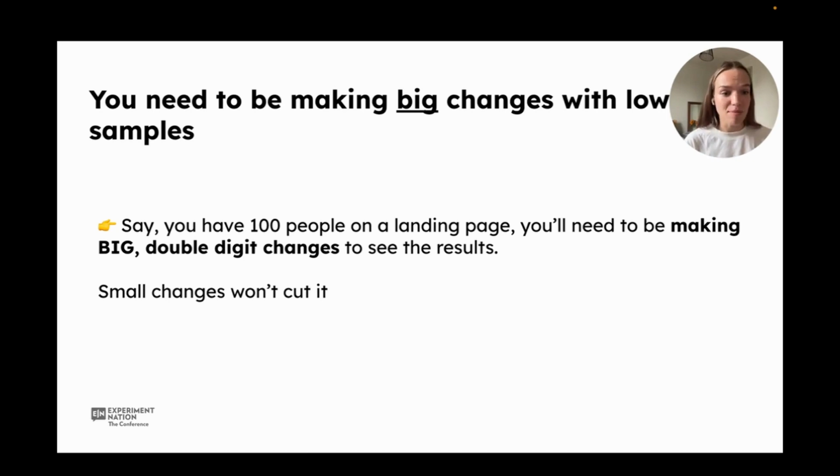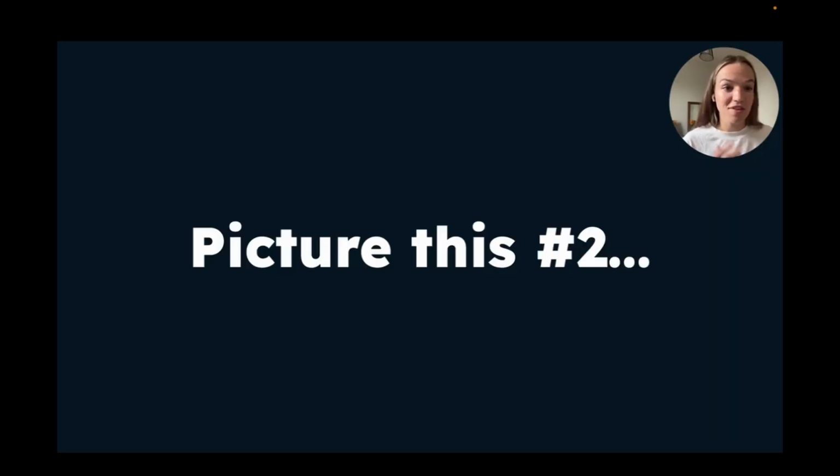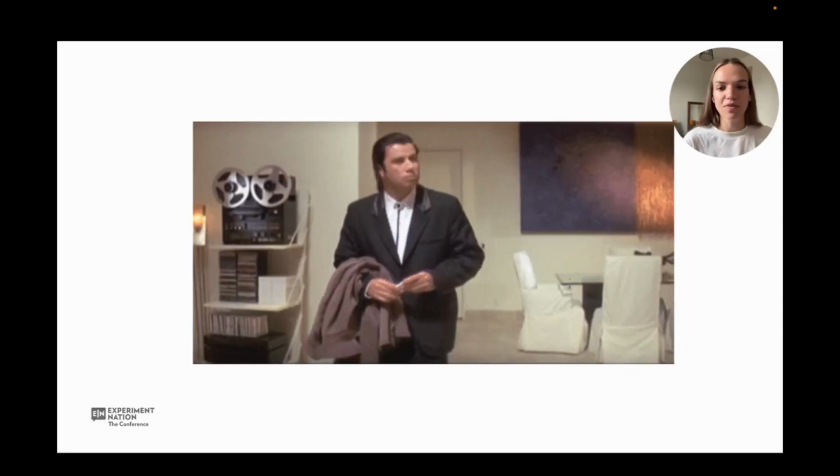It's just that you need to be making huge changes in order to be able to see those kind of A/B test results and actually make decisions based off them. So this is the second situation that I think is also very common, and it causes difficulty around whether you can A/B test in your business or not.